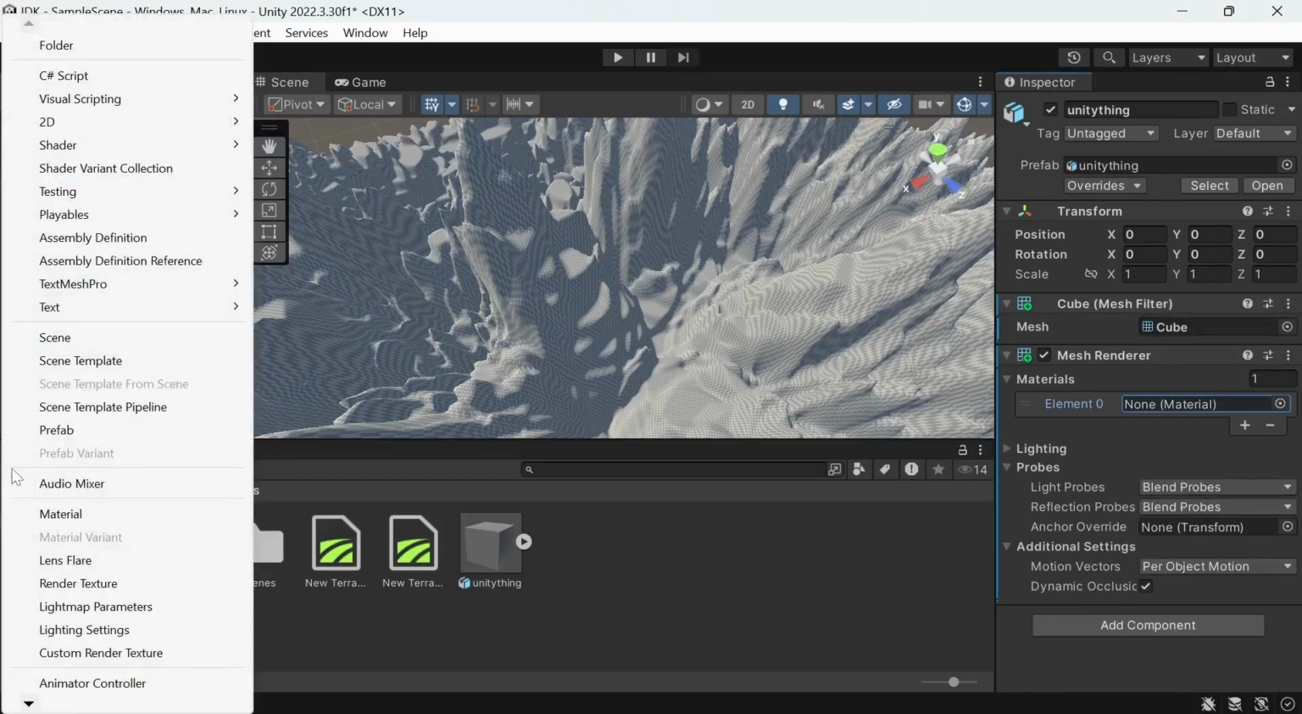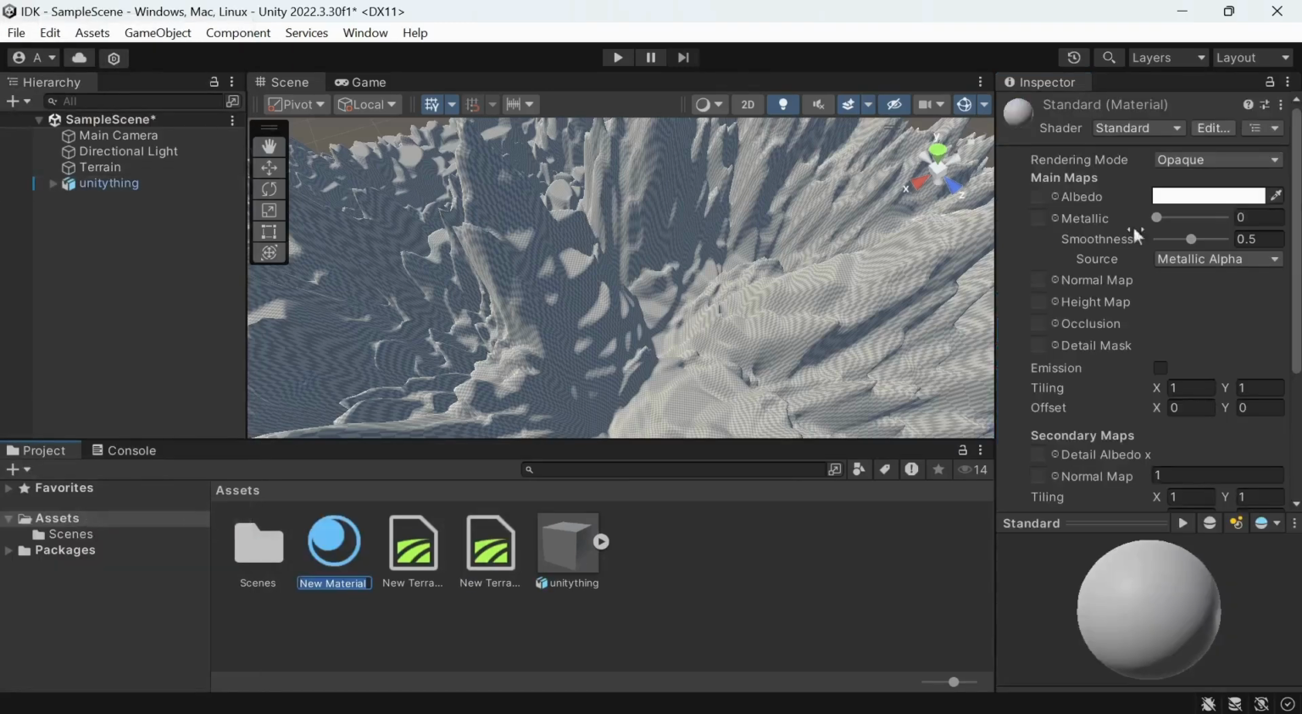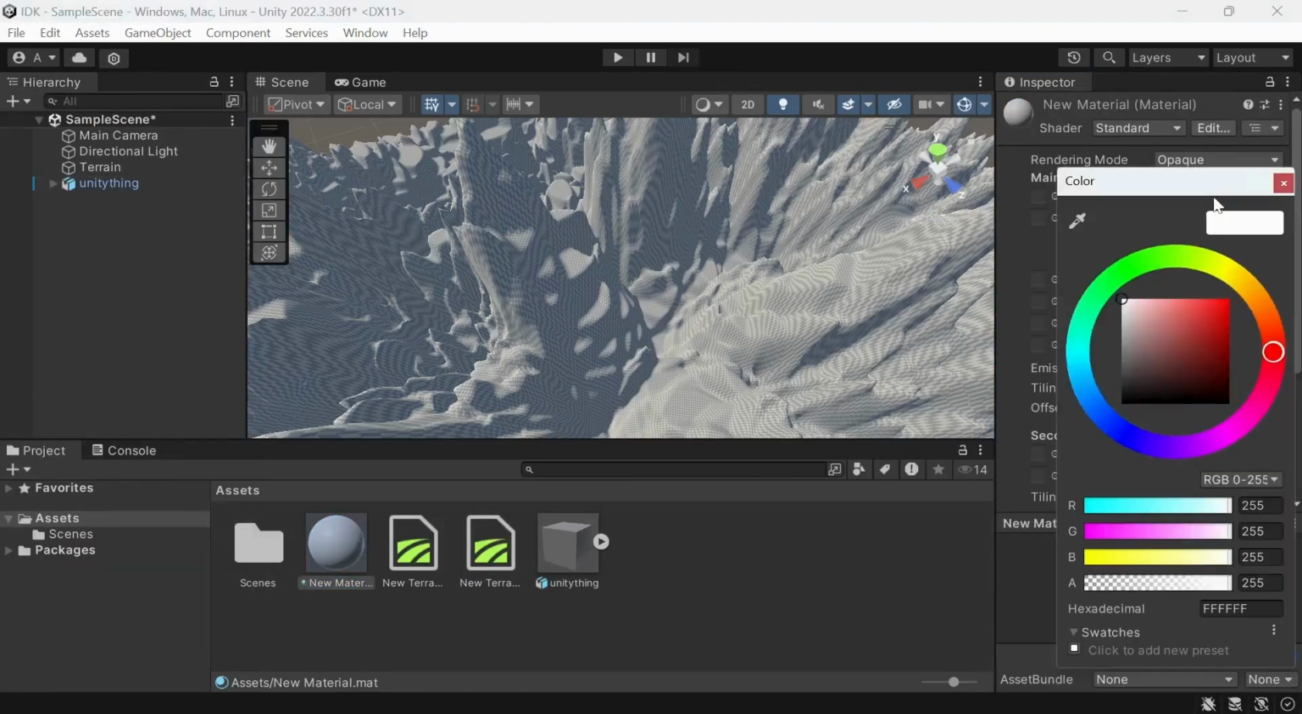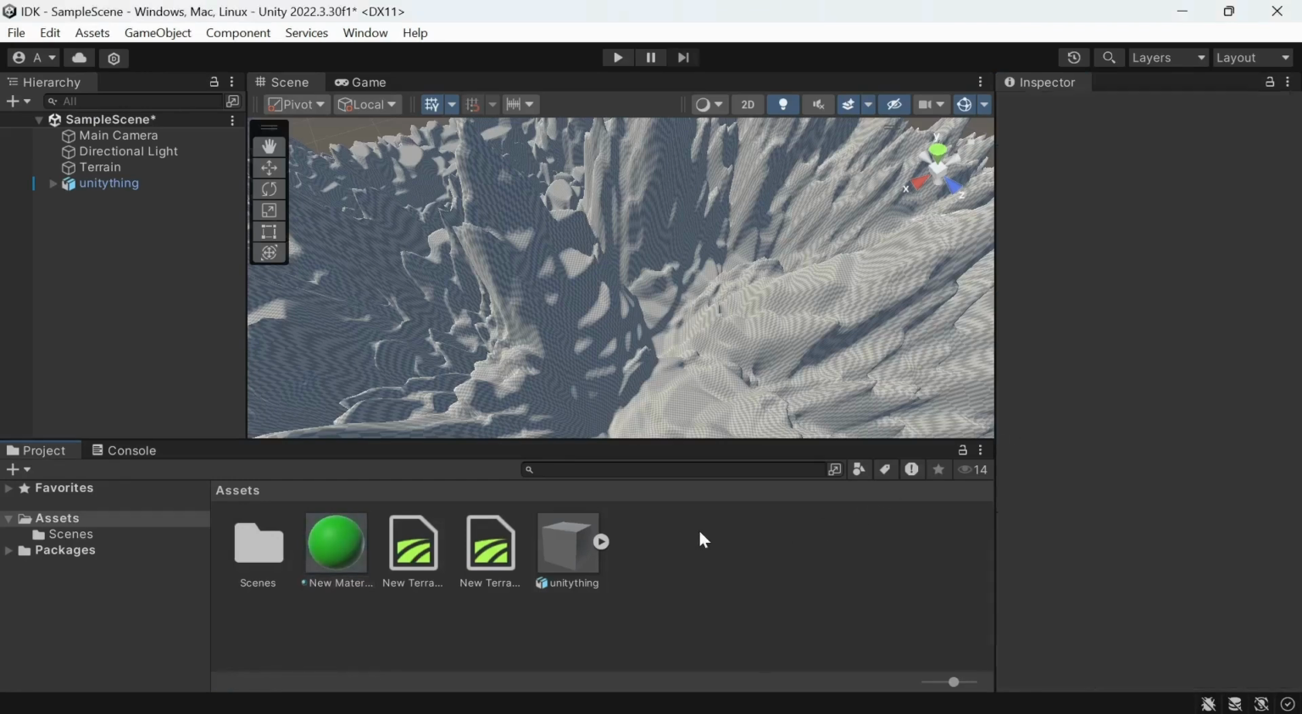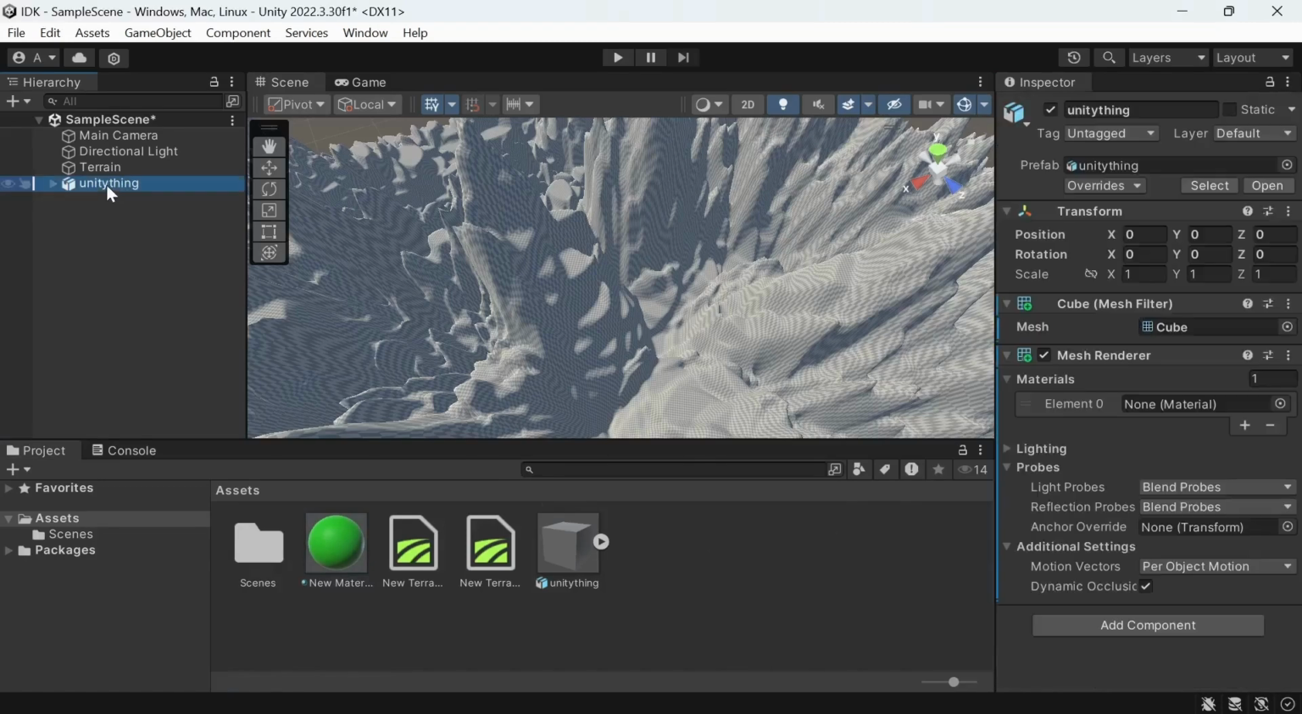Click the plus button at the bottom left and make a new material. Materials can be colors or textures. Make it whatever color you want. Add your material to your object.